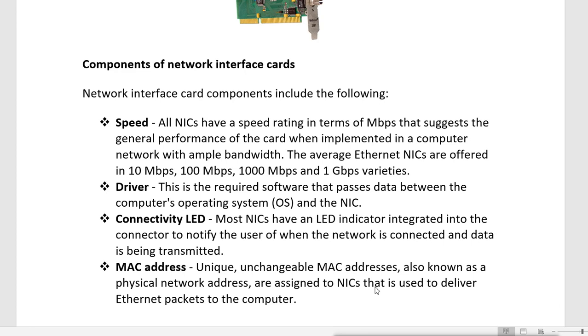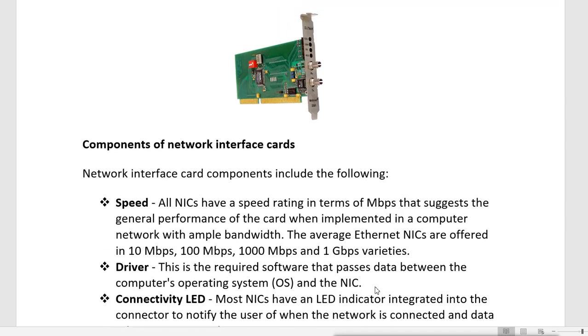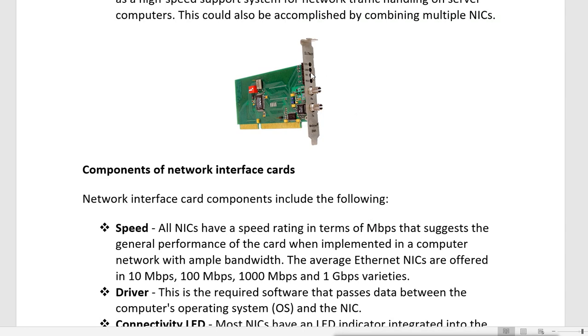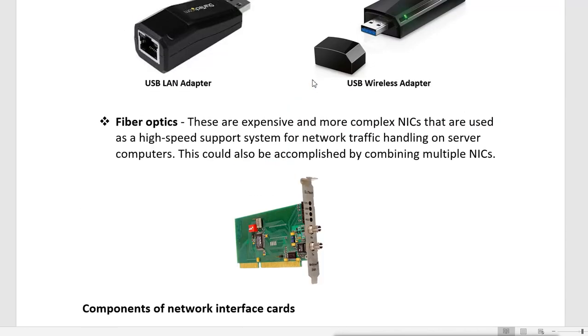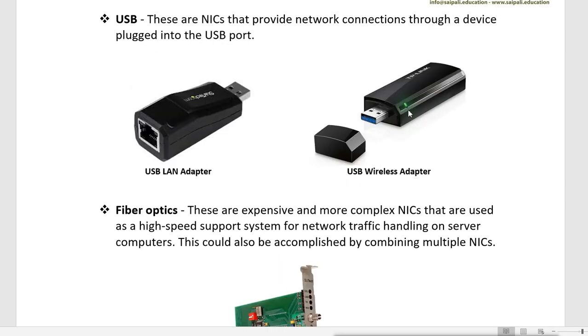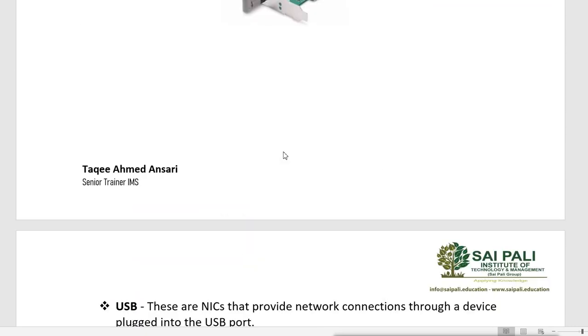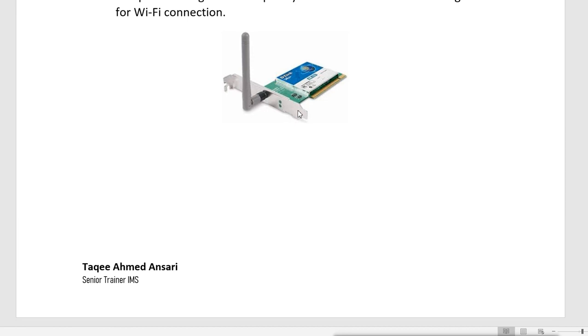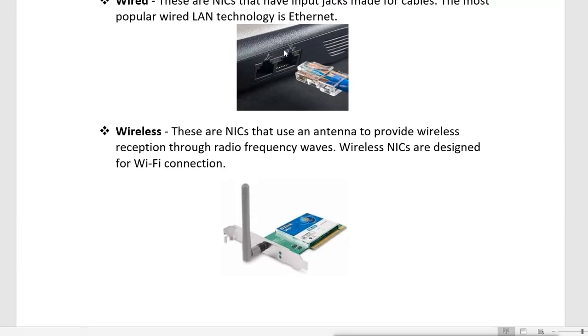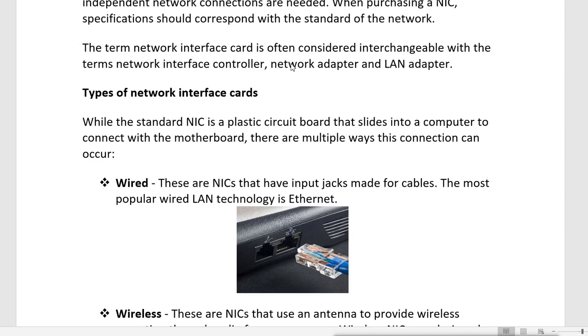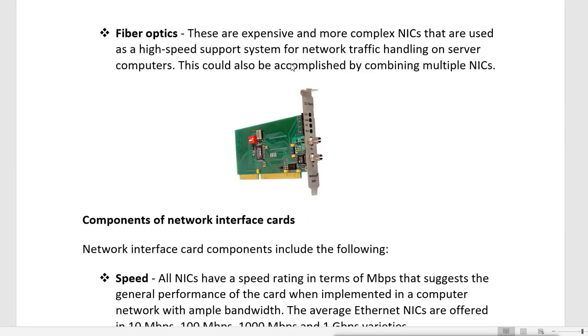Then connectivity LED. Most NICs have an LED indicator integrated into the connector to notify the user when the network is connected and data is being transmitted. In every NIC, if you see, there is an LED. You can see here these LED lights, which indicate the condition of the LAN. You can see here also in wireless and here also in the LAN. Same as in every interface, here also you have the LEDs. And in your PC and laptop also you will get LEDs to indicate whether the network is connected or not connected.